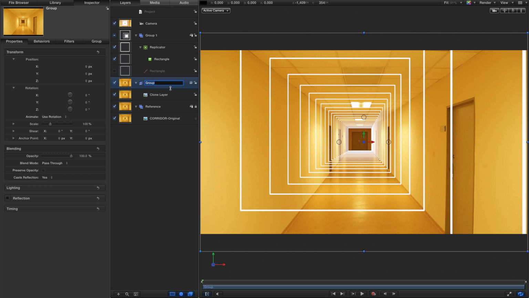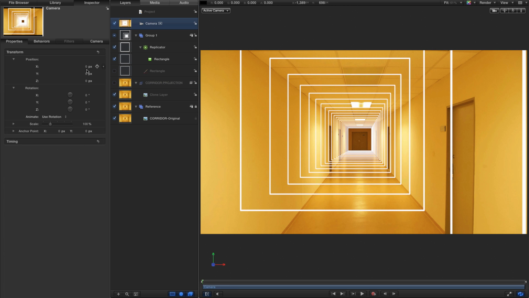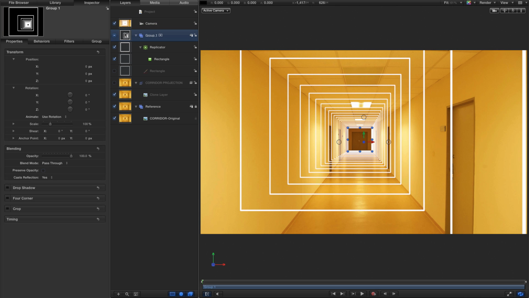Let's call this corridor projection, and let's just turn it off for the time being because we need to see through to our reference layer, and that's locked and that's 2D and won't be affected by the camera. And we also need to make sure that our replicator group is 3D, so let's right click on that and make that 3D because we need this to change as we move our camera. We'll call this group here guide, just so we know what that is.